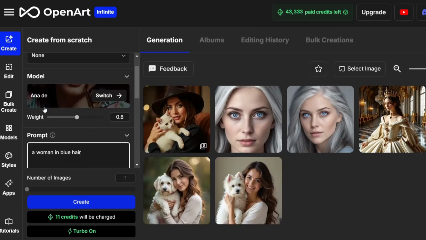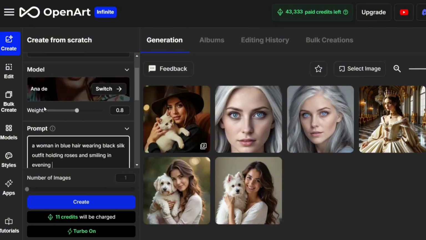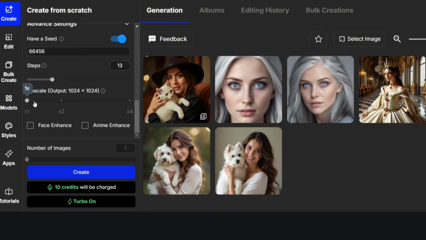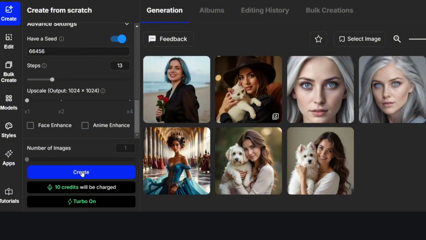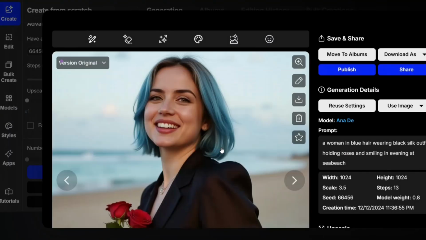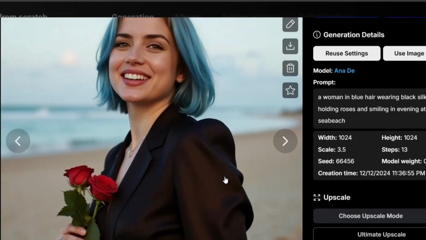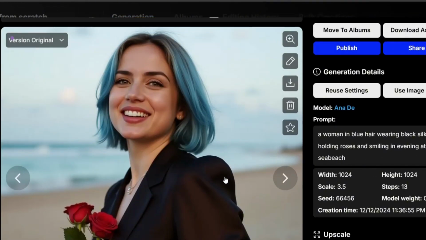I give a prompt. A woman in blue hair wearing black silk outfit holding roses and smiling in the evening at sea beach. This time I will create the original without upscaling it. Let's hit create. Yeah, that's so perfect. It looks original. Look at the face, and her smile, hair, clothing is quite accurate.